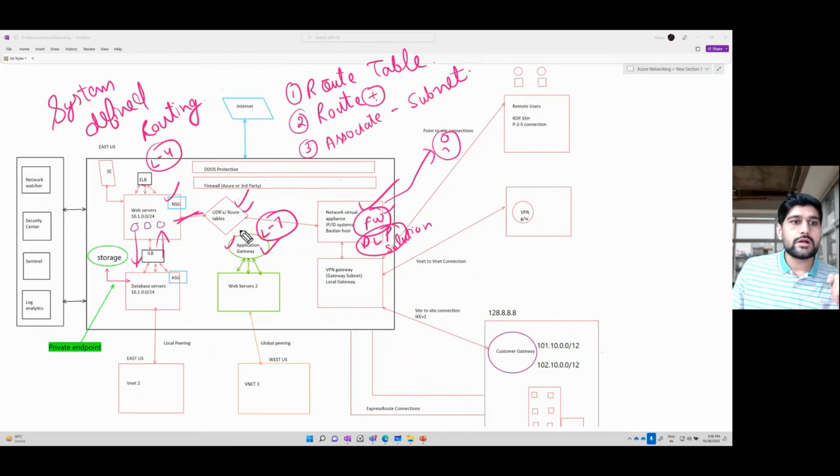Also, basically, it depends on what kind of traffic you want to send. If you want to send TCP, UDP traffic, then this ELB will be a good choice for you. If you want to send HTTP, HTTPS traffic, then this application gateway may be a better choice for you. So you have different types of load balancing solutions also available to you.